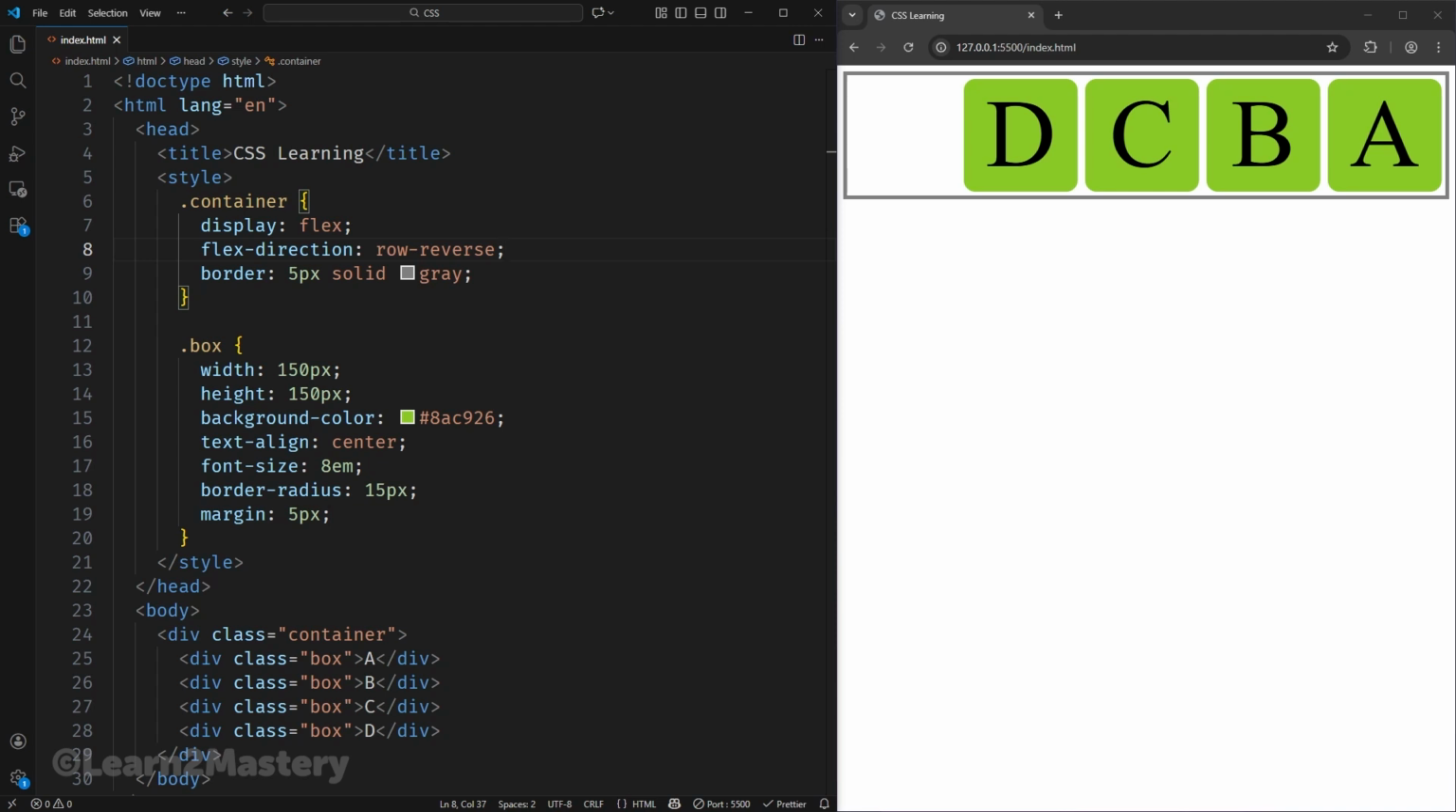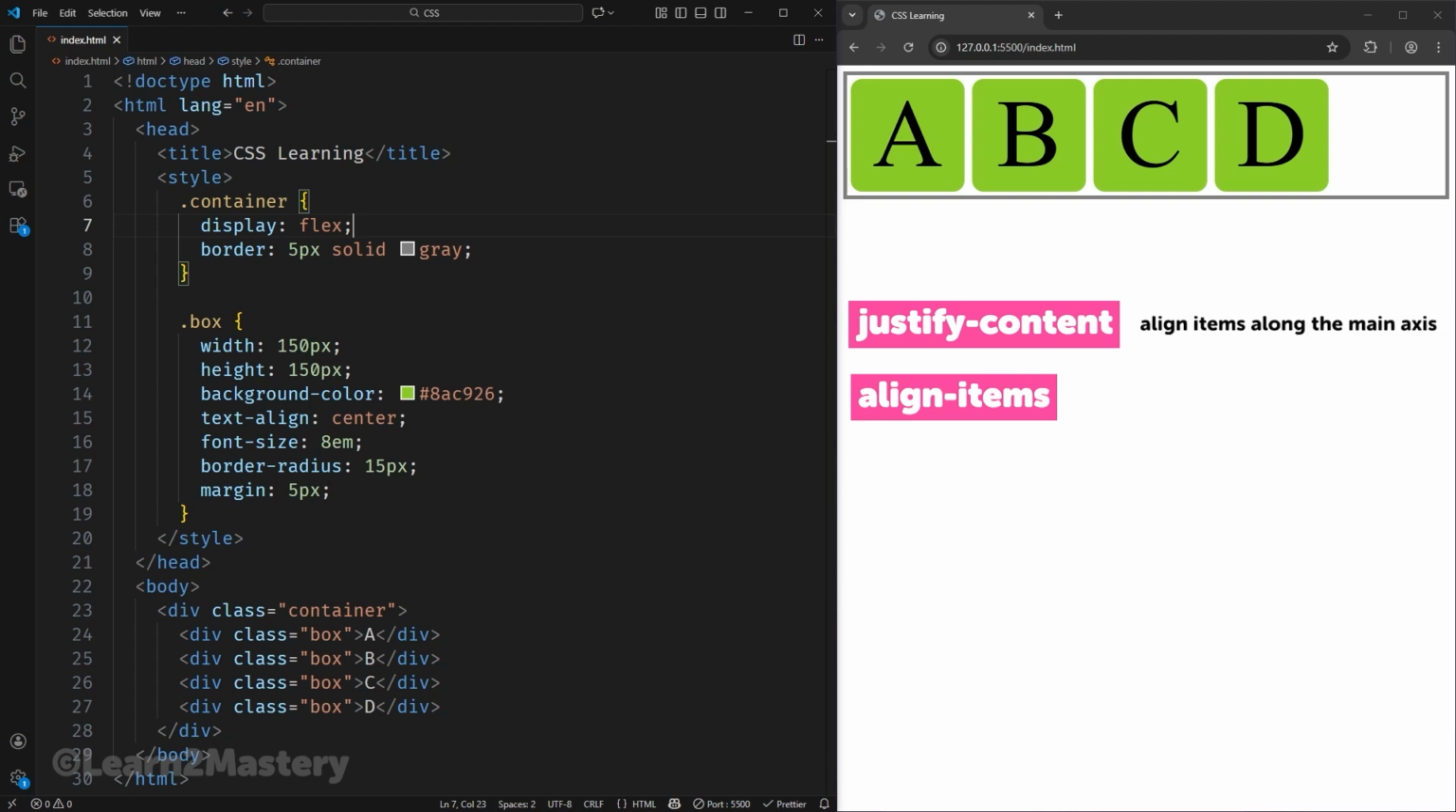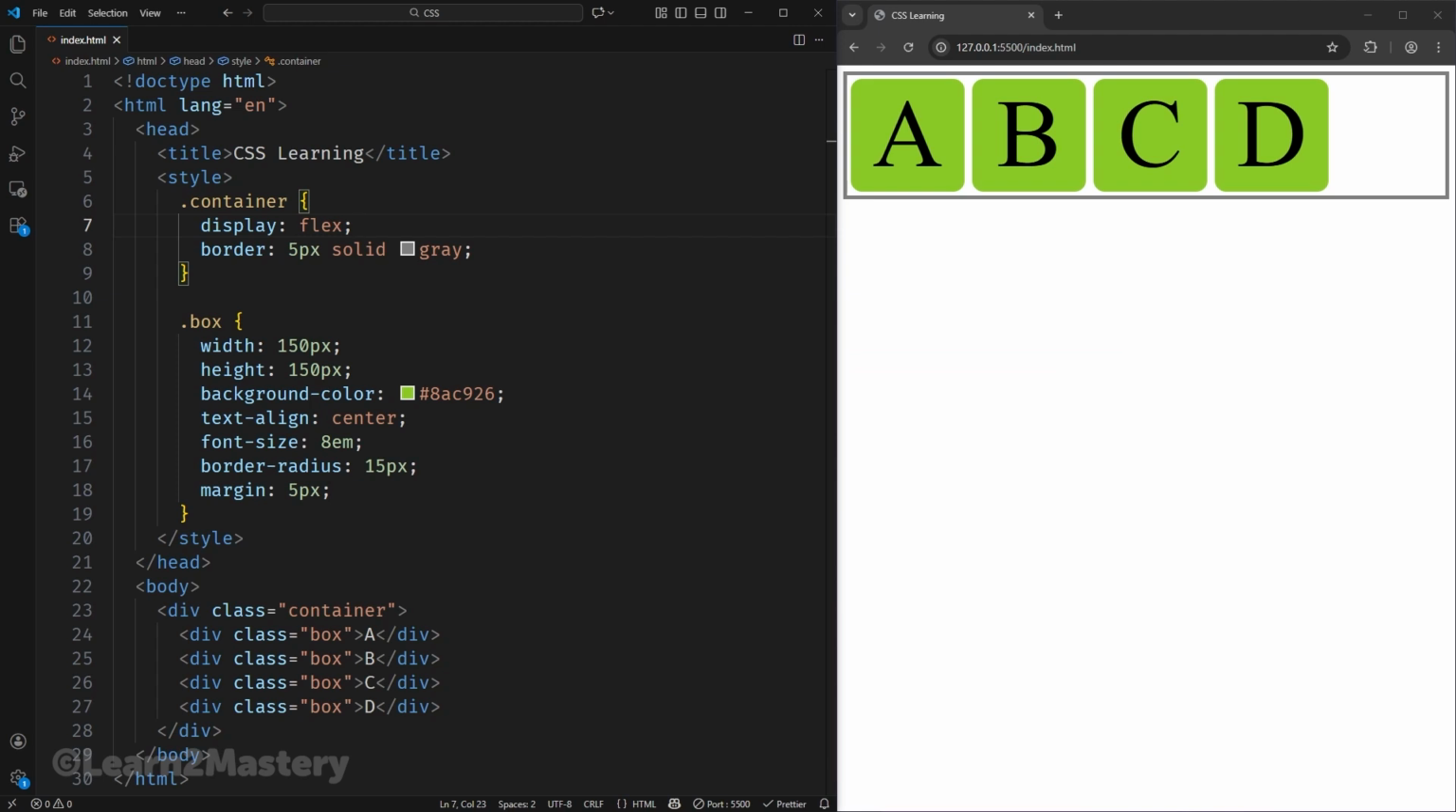Next, let's talk about alignment. First, I'm going to remove the flex direction property. In Flexbox, there are 2 main alignment properties. We have the justify content and the align items. We use justify content to align items along the main axis and align items to align items along the cross axis. Right now, our flex direction is row, which is the default value. So the main axis is horizontal and the cross axis is vertical.